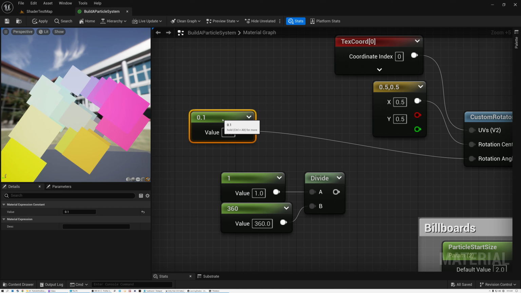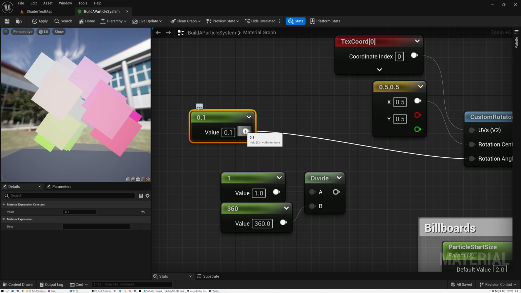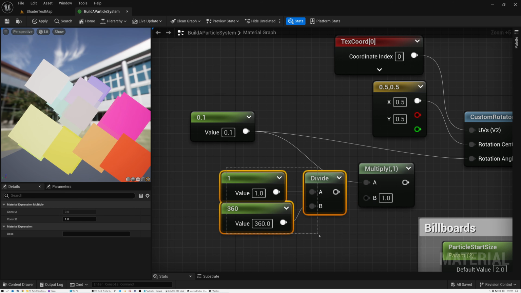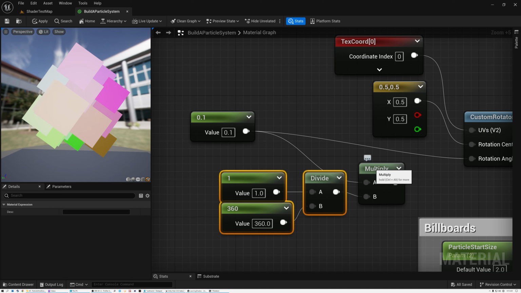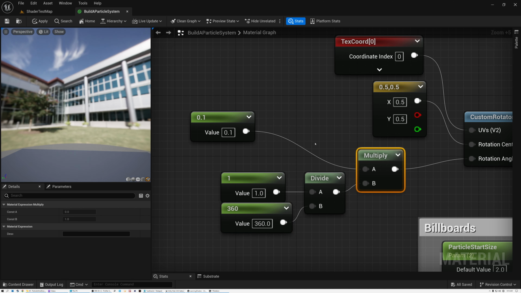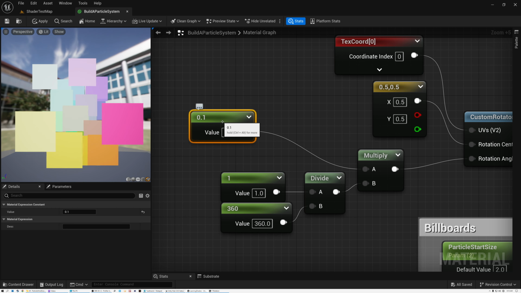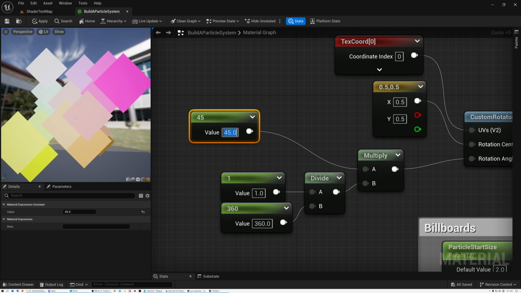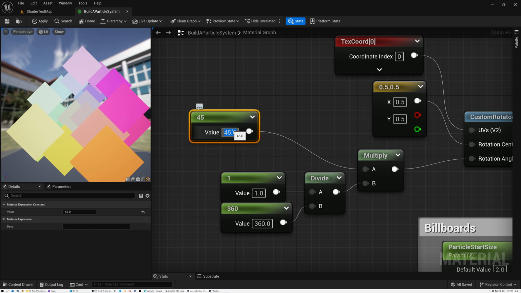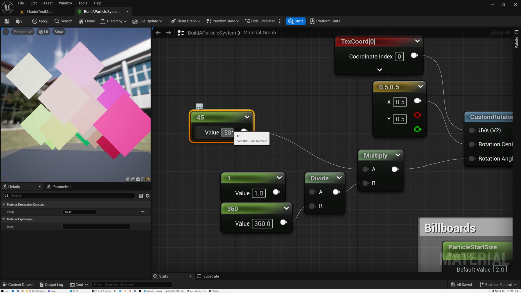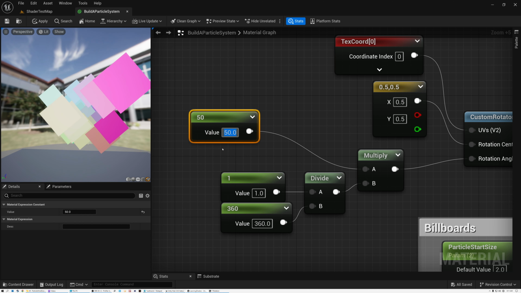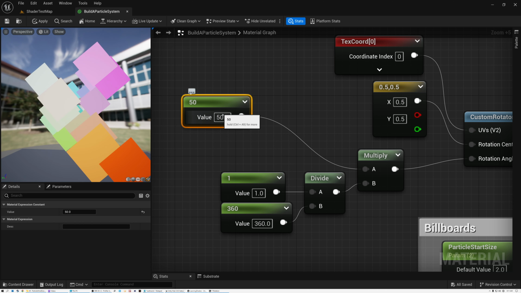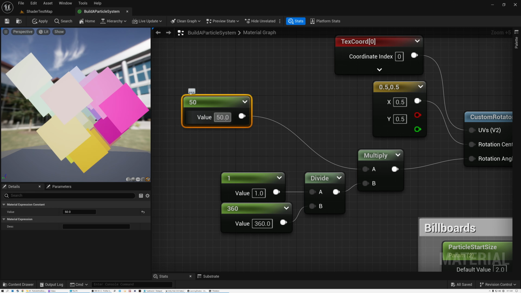And then I can just multiply that by our incoming value. So I'm going to take this and multiply it by our reciprocal that we've created here. And now what I've done is allowed myself to input this value in terms of degrees. So I could type 45. Now they're all at a 45 degree angle. I could type 50, and now they're all at a steeper angle. So I'm now able to control this value in degrees instead of that unintuitive 0 to 1 range.